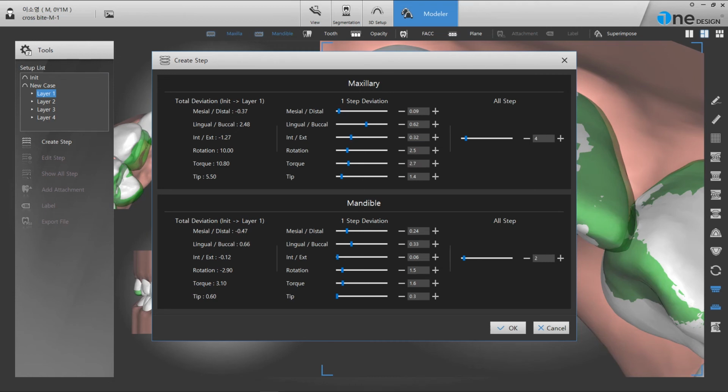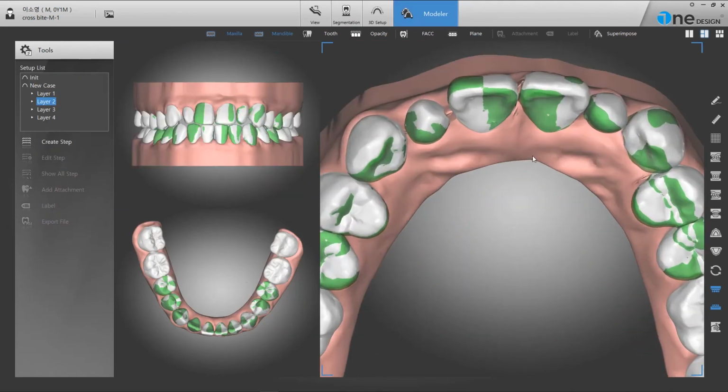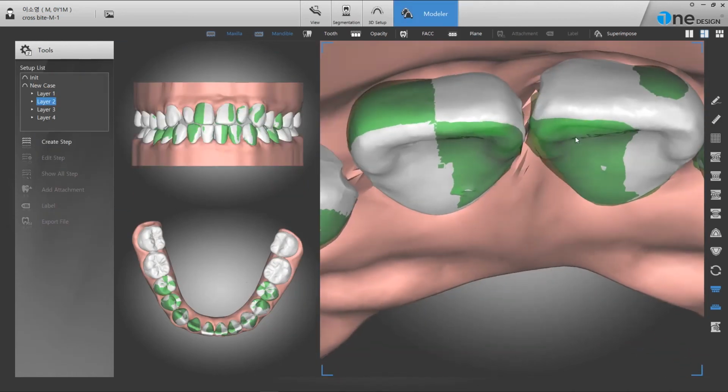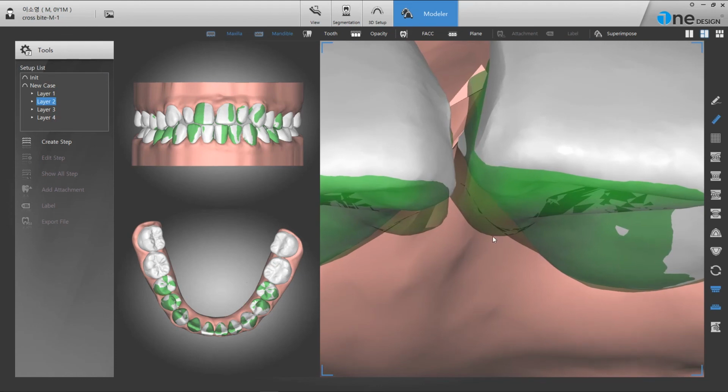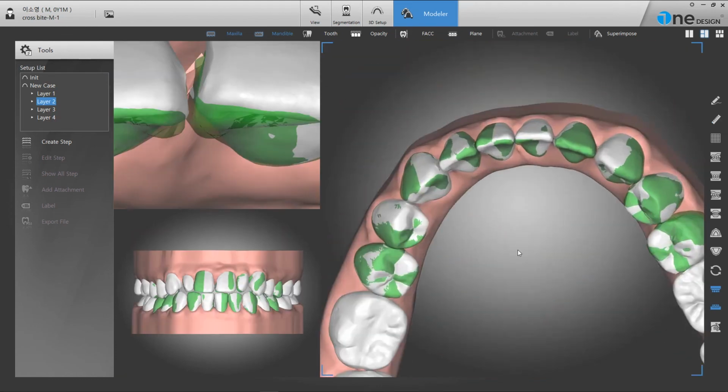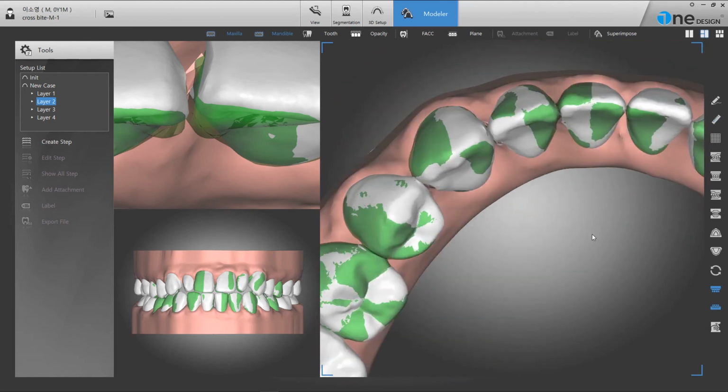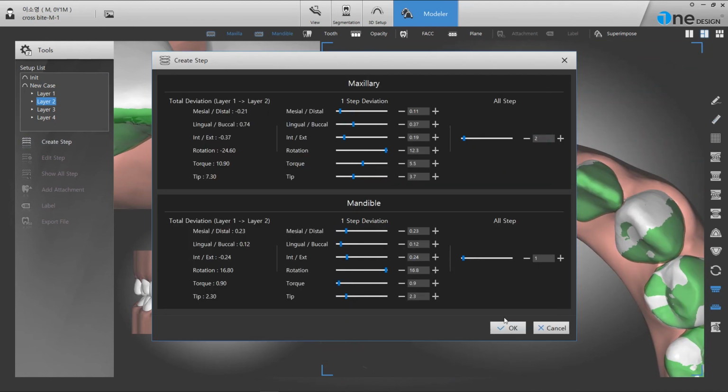In layer 1, tooth number 21 and 41 are the teeth that have moved the most. Divide the steps based on this. In layer 2, tooth number 11 and 33 are the teeth that have moved the most. Divide the steps based on this.